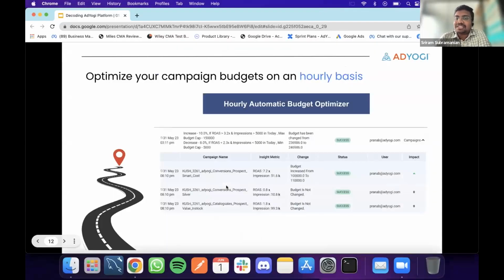Yes. Moving on to the next one. We mentioned that we are rolling out an ABO feature on the Adyogi platform last month. So we've already rolled it out as a beta version for our beta testers. We have a few clients who are running it already on the beta version.